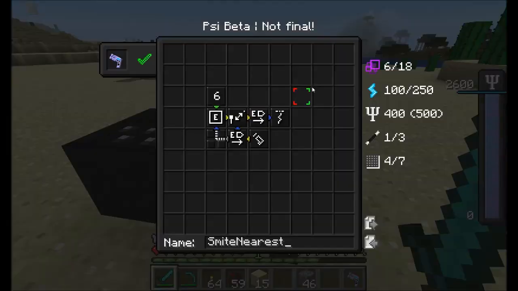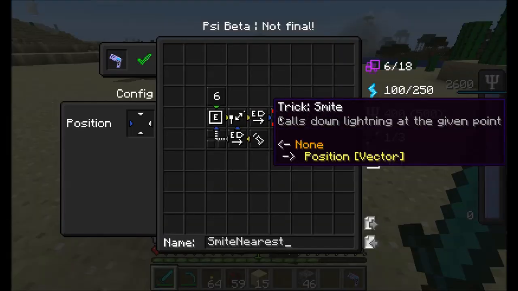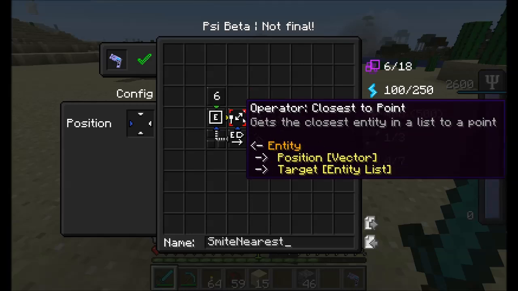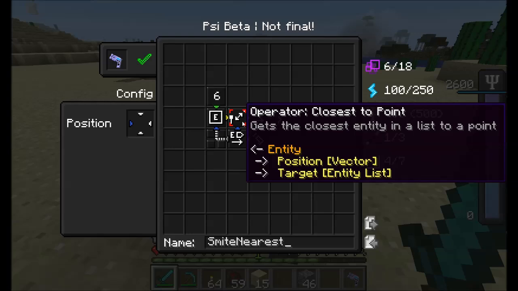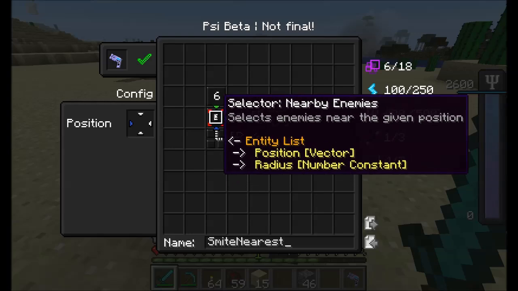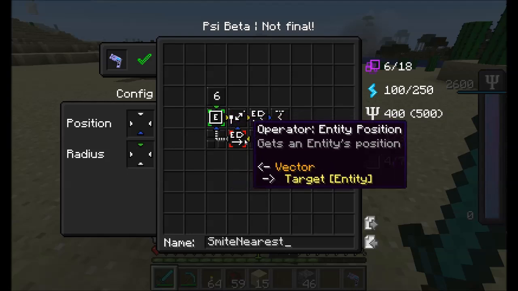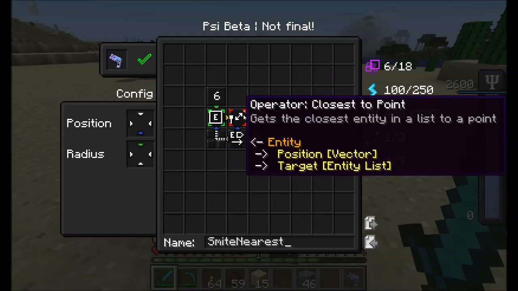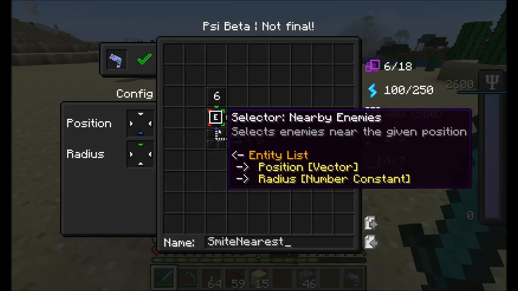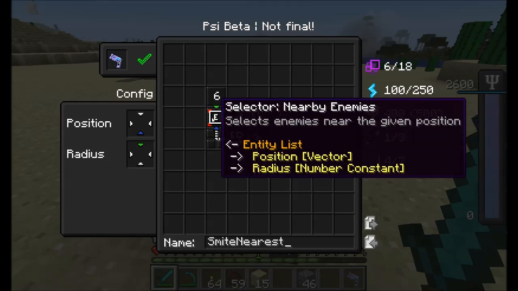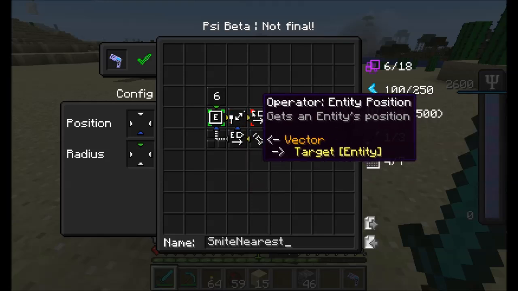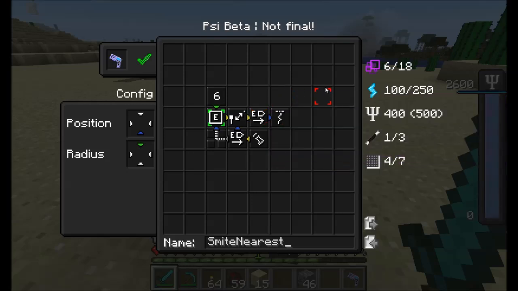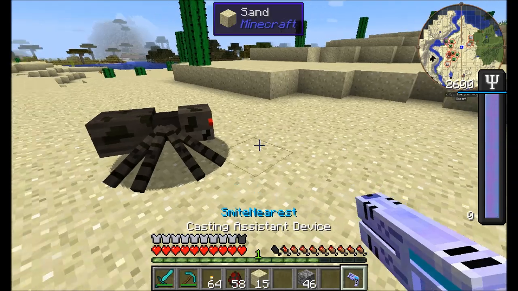That is cool. So let's take a look at the spell. Trick Smite requires a position. So we're going to get the entity position of the nearest entity to a point, that point being the entity position of the caster. And the list of target entities will be the nearby enemies, whose position is a connector that links to the entity position of the caster, and a radius of 6. So basically we're saying get a list of enemies near to the position of the caster. From that list, find the one that's closest to the caster and feed that to the entity position, which gets sent over to the Trick Smite. Pretty cool? I thought you might like that one, because I really think that's neat.